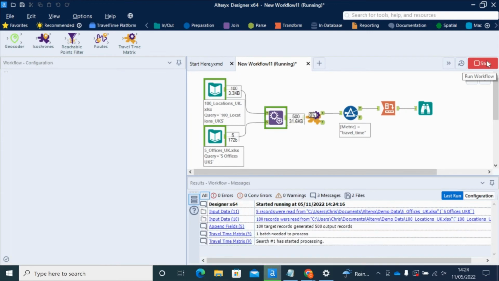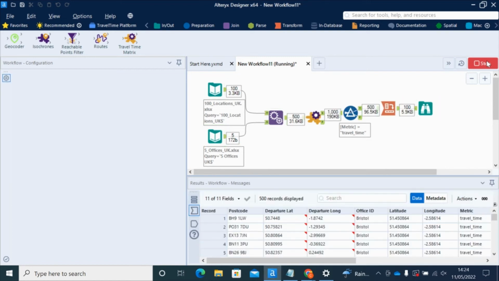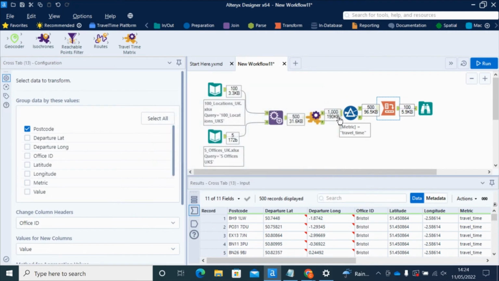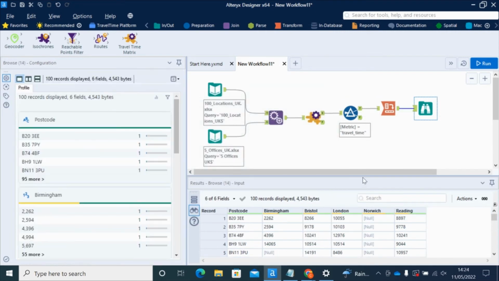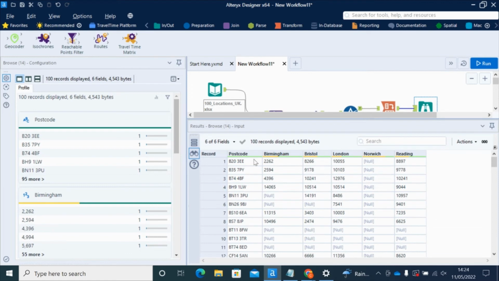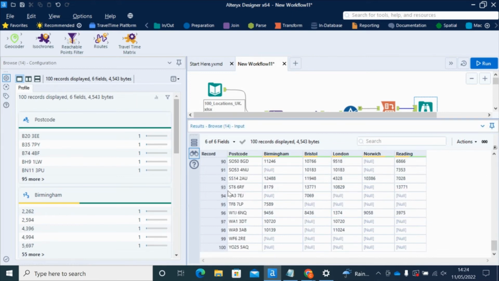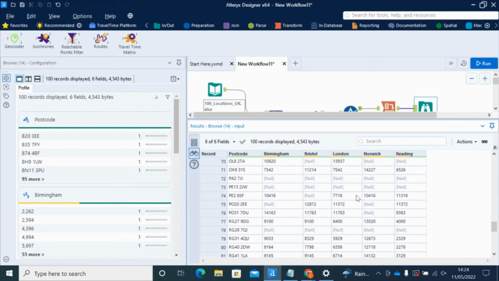So now we run the workflow. Should take about 15 seconds or so. And now if we click on our successful or our browse output, we can see along the top, we have our 5 destinations. Along the side, we have our 100 different departure locations. And then in the middle, we have our travel times, and these are in seconds.